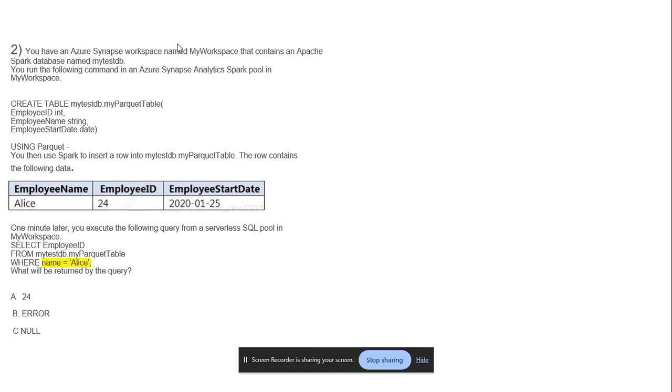You have an Azure Synapse Analytics workspace named My Workspace that contains an Apache Spark database named MyTestDB. You run the following commands in an Azure Synapse Analytics Spark pool in My Workspace. These are the commands basically. The create table command shows the various column names and the data types, using Parquet. You then use Spark to insert a row into the mytestdb.myParquet table. The row contains the following data: the employee name, the employee ID, and the employee start date.